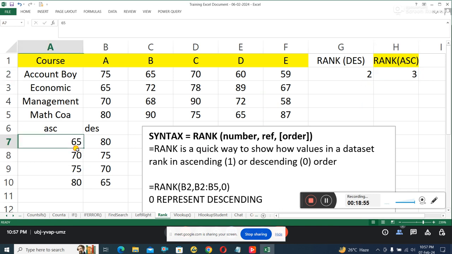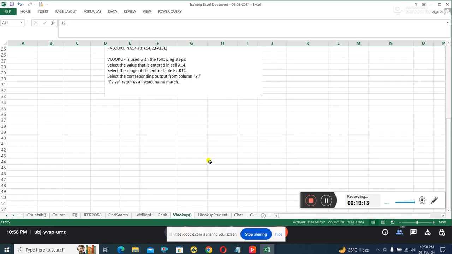So instead of arranging it, imagine that you have thousands of data. All you need to do is know the range. Once you know the range and you pick your number, the system will automatically work it out for you, in either descending or ascending order. Is that clear? Yes.